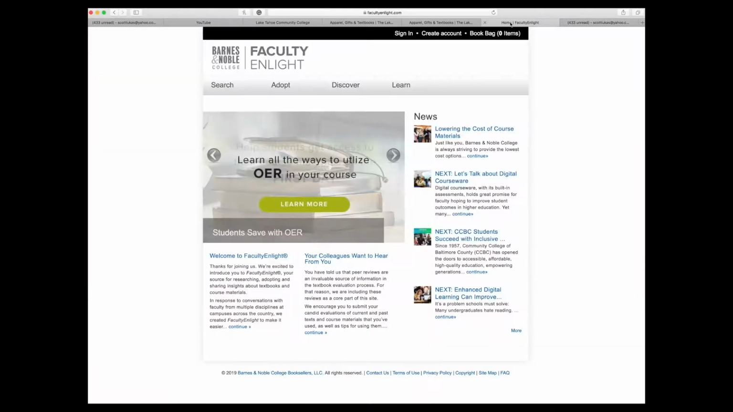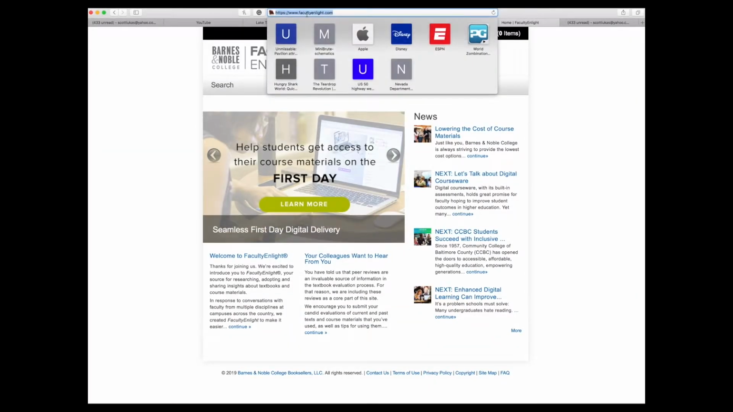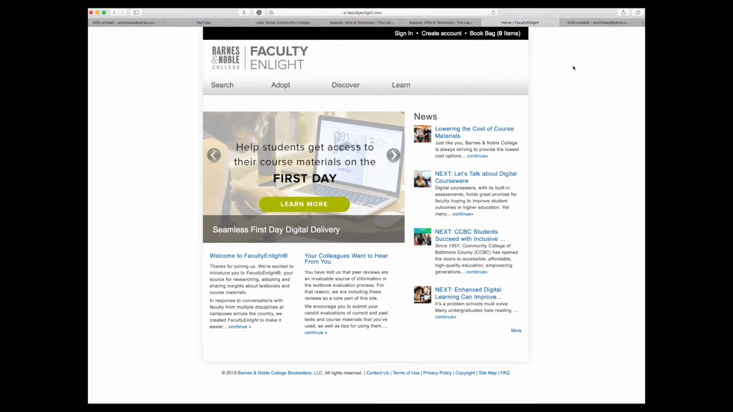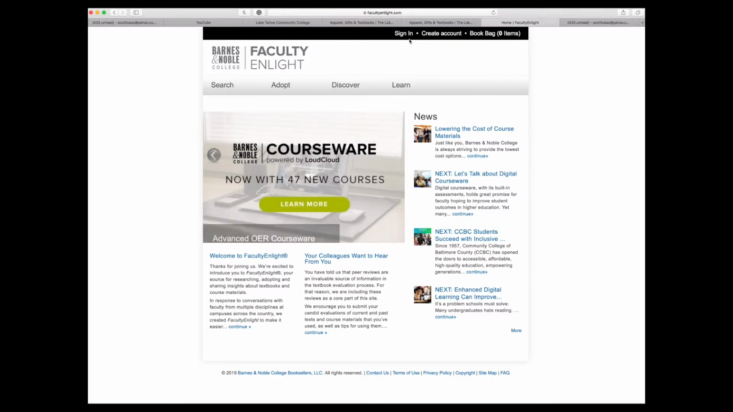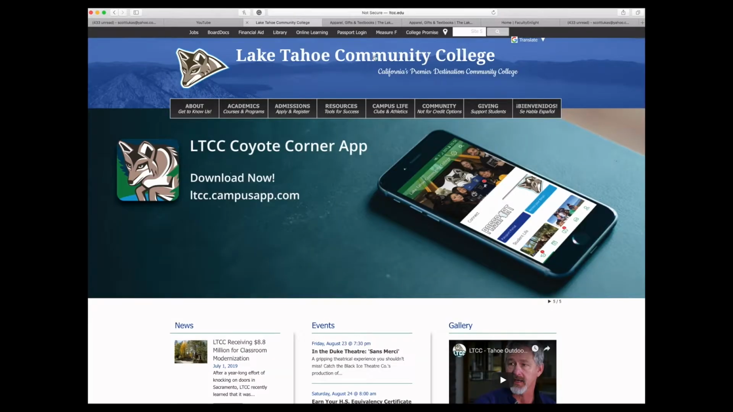As he mentioned, you could just go directly to facultyenlight.com, and that'll take you to this book bag area where you can choose your course text and it'll ask you to sign in. You could also start back a few steps.